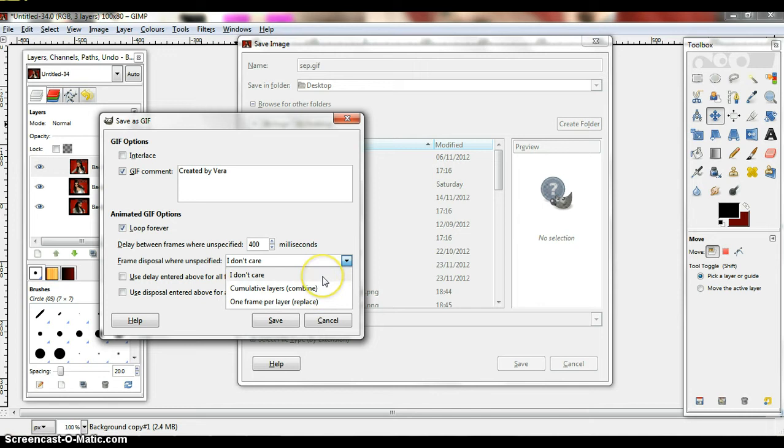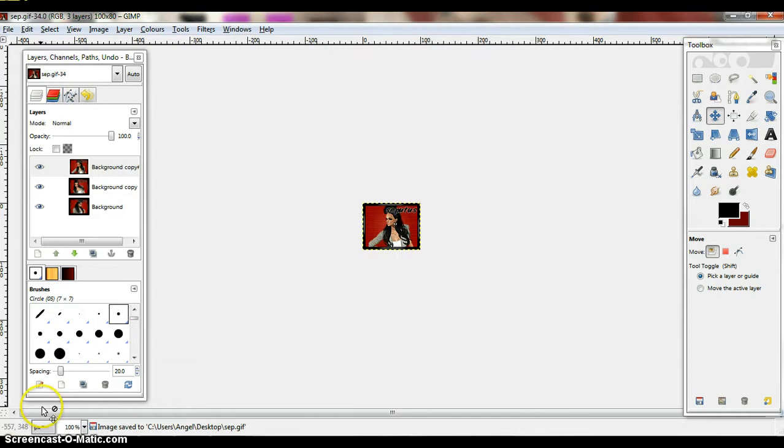With this you can use I don't care on any kind of animated icon or image that has a full background, but if you have any transparent background or any transparent area, you need to use the 1 frame per layer. Now as I say, for this it doesn't really matter, so I'm just going to go with I don't care. Make sure that loop forever is ticked. Apart from that, you're saved and then it's done.